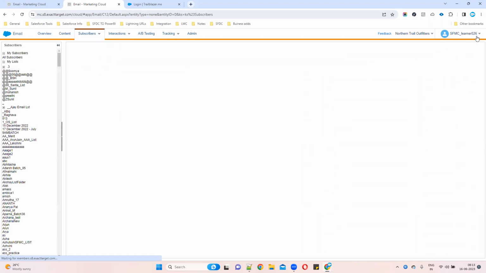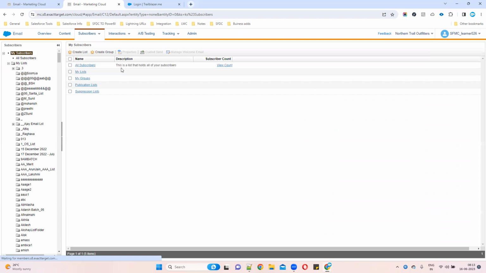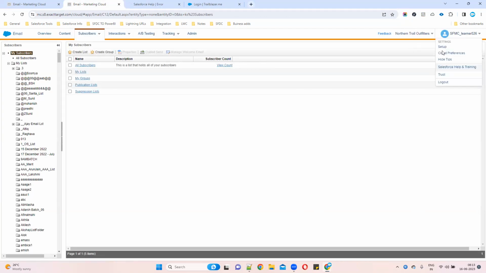Now, that is the tips. You can see a bulb somewhere. It's not showing, okay, I'll check. Then this is help and training. If you want to see some Marketing Cloud information or documents, you can use this help page. There is no particular need for it, but if you want to use it, you can.